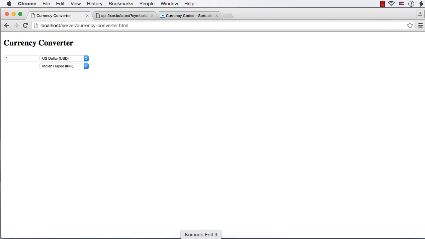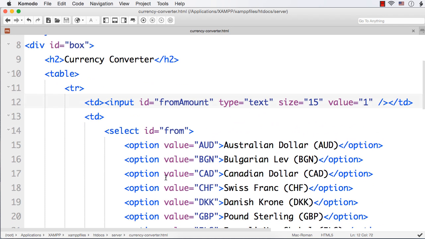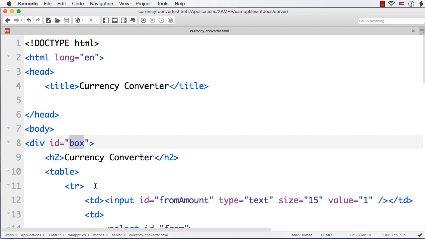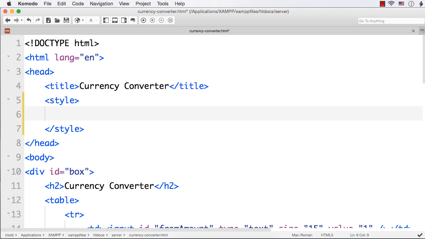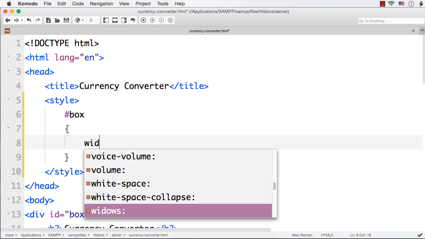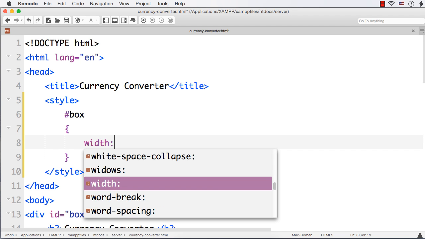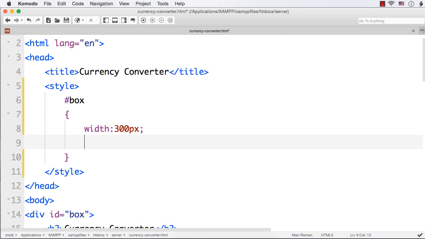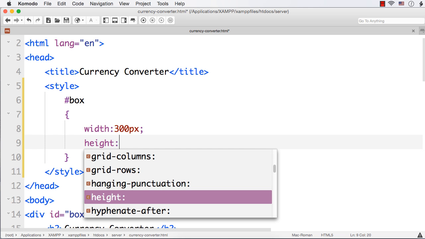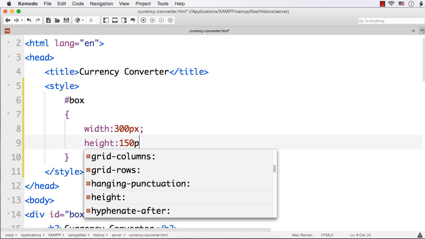For that we have added everything inside a div element with ID box, as you see here. So we can add some style here using the style tab, that is CSS style. Then let me select hash box. So let me set the width and height first. Width, let it be say 300 px, and height, let it be 150 px.